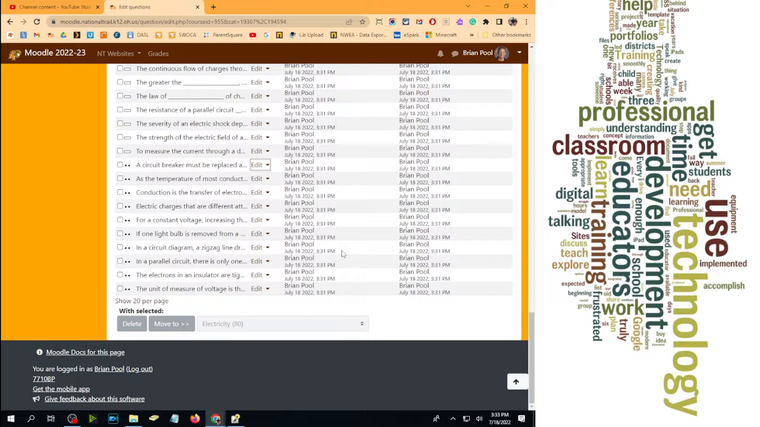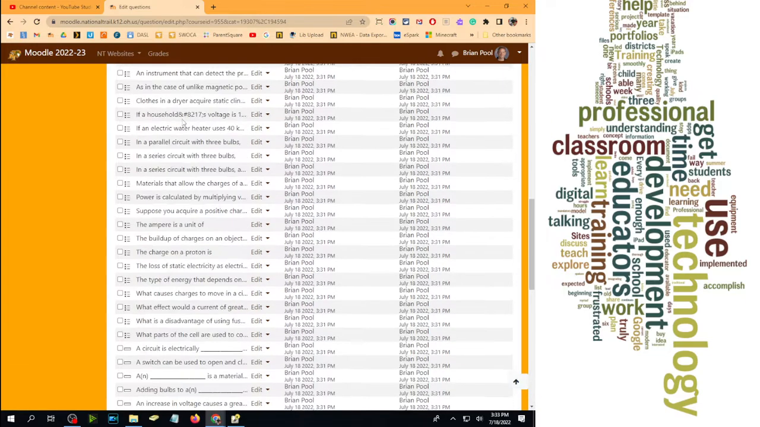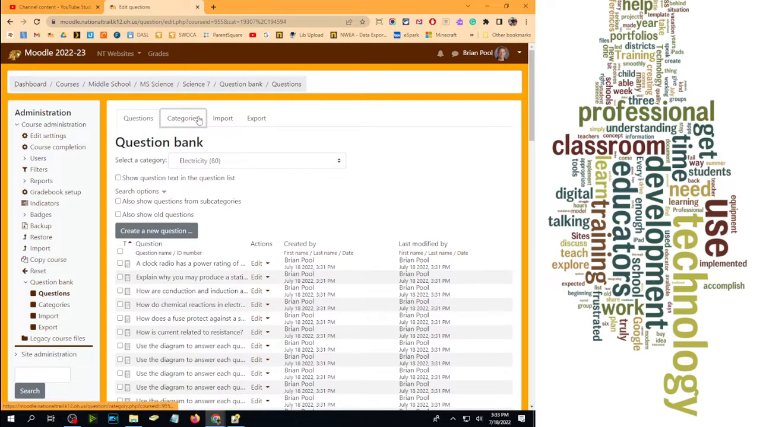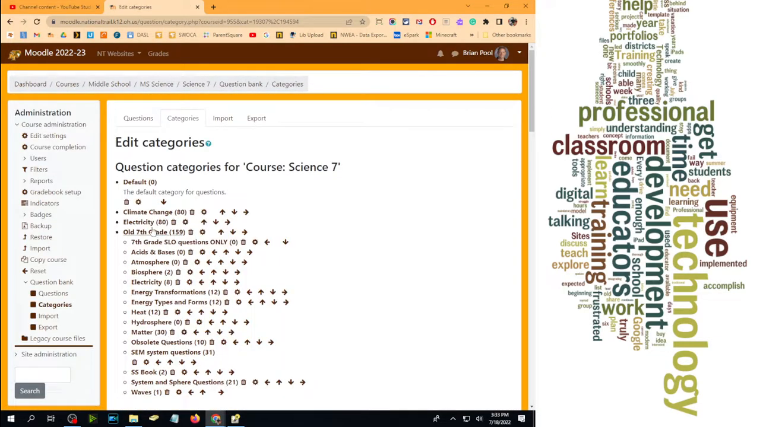So it's pretty easy. You make a test, you export it in Blackboard format, and then you can import it, and it will put it in the same category that you just named it. So if I go up to categories up here, I named it electricity, so it put it in a category called electricity. And that is it for importing questions from ExamView into Moodle.